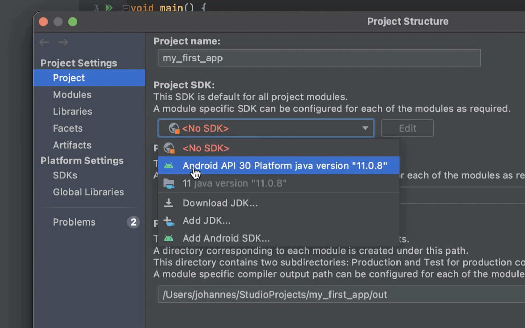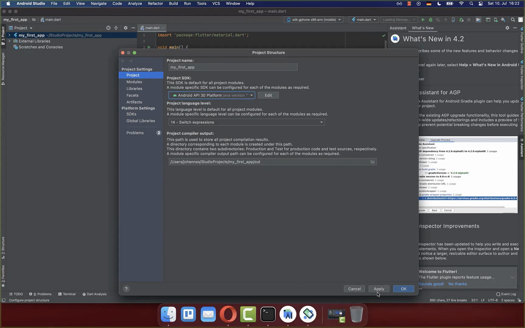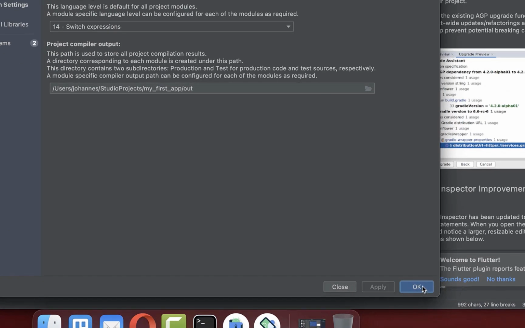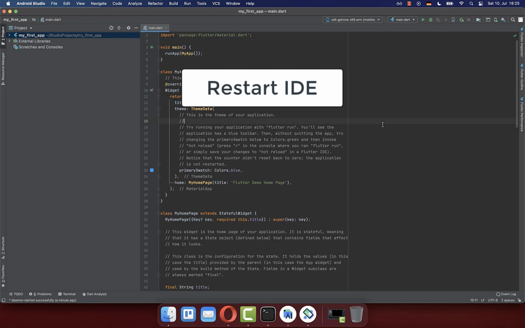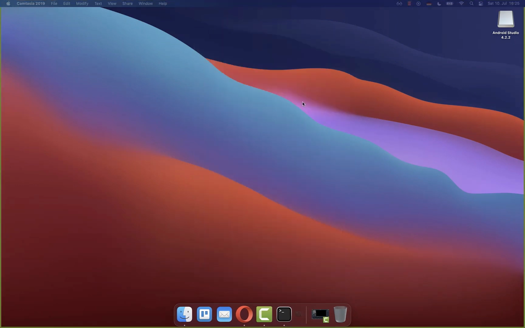So I select here then this Android API. And after this, go here back and click on Apply at the bottom and also on OK. And lastly, close Android Studio by pressing Command Q and then click here on Exit. And also make sure to close your Android emulator in case it is open by also Command Q.